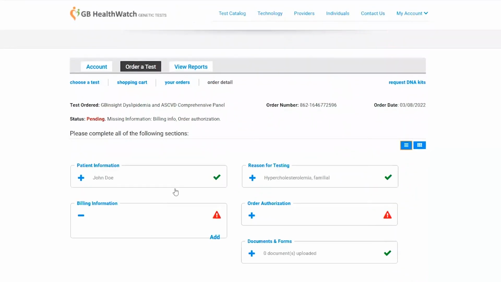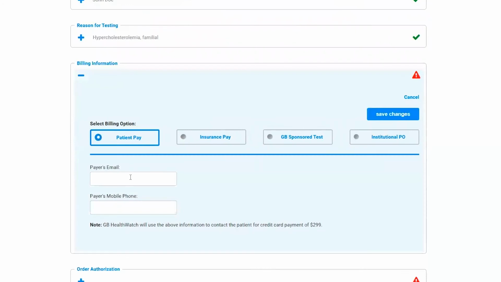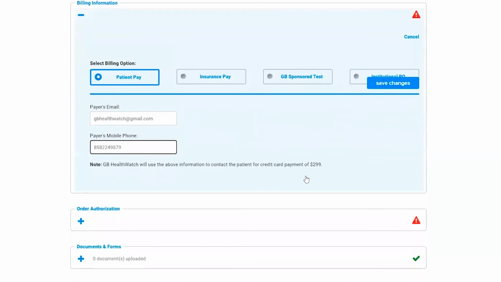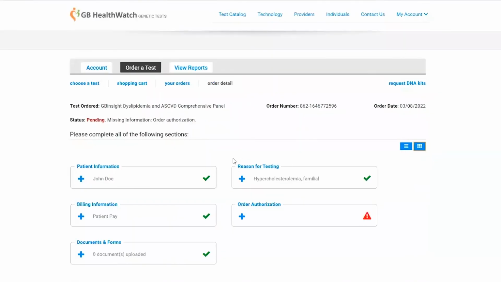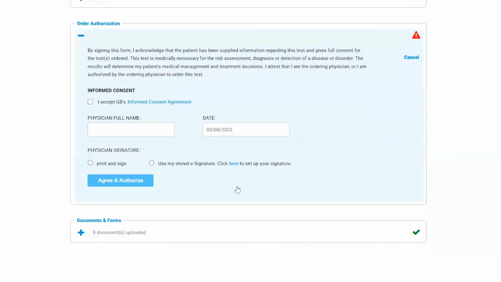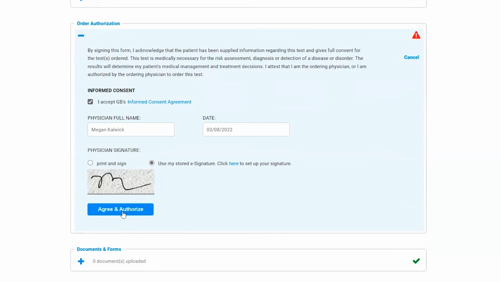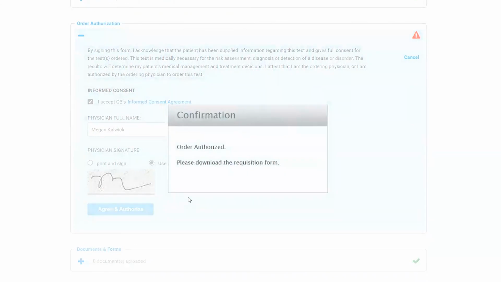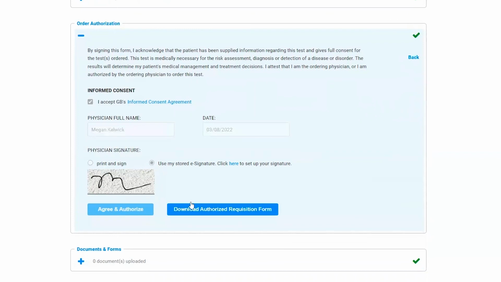Next, select a payment option for the test. Finally, provide your digital authorization for the test. Click Agree and Authorize. Download the completed requisition form and include this with the lab sample.